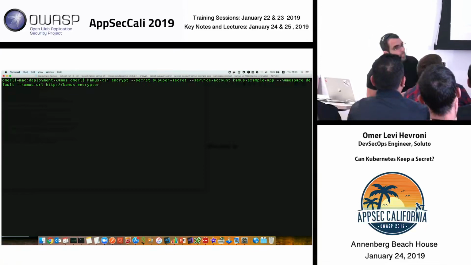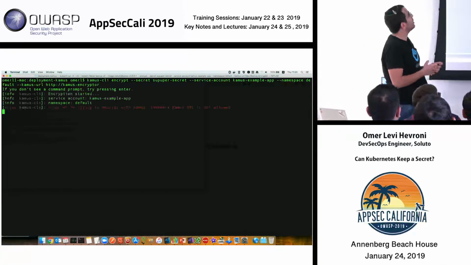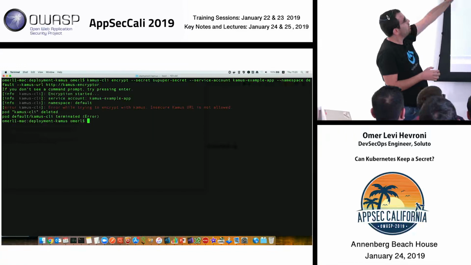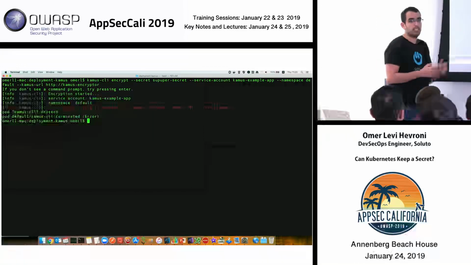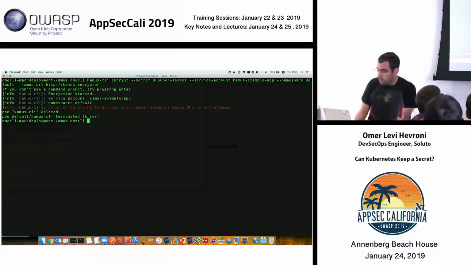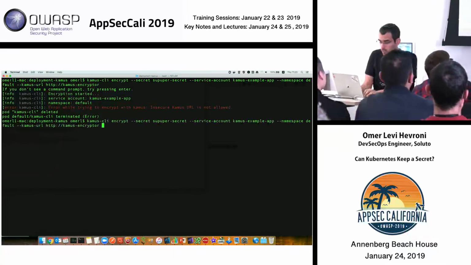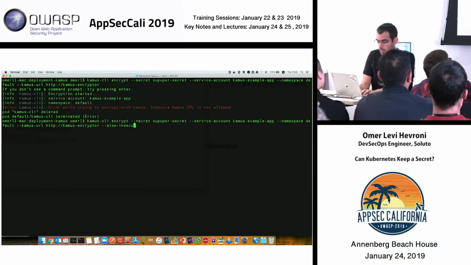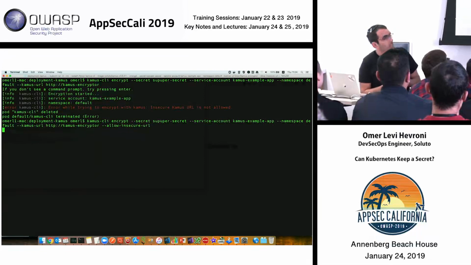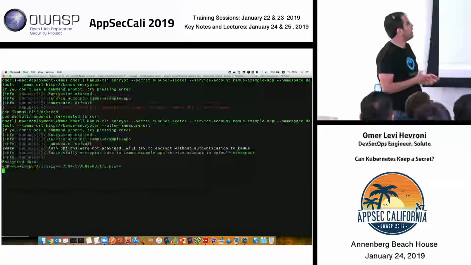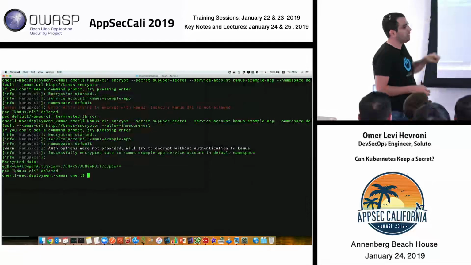So this is going to run now. It started to work, but it refused to encrypt because the URL is HTTP, not HTTPS, and the CLI tried to protect us. So I'm going to tell the CLI I know what I'm doing. Let me use the insecure URL. Okay, now it doesn't refuse to work with an insecure URL, and we got encrypted data.